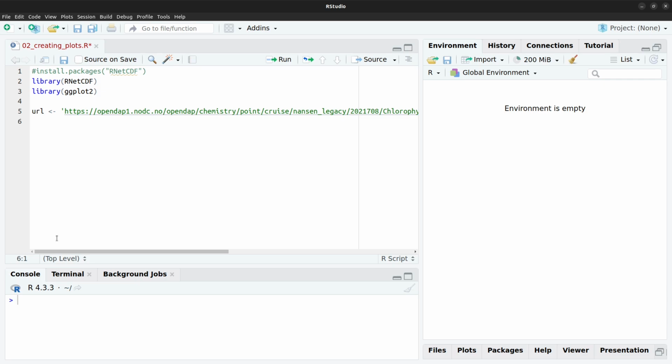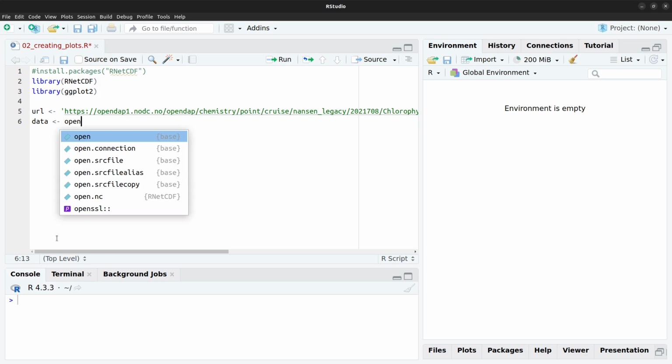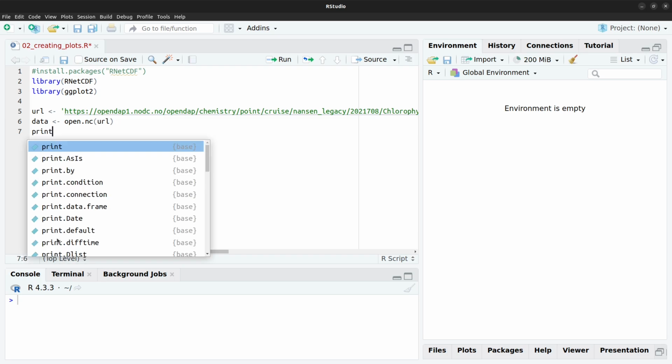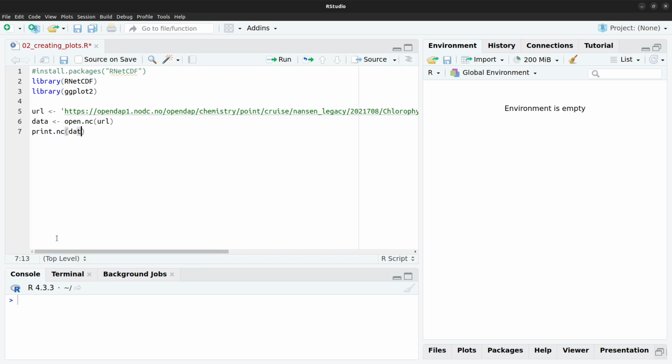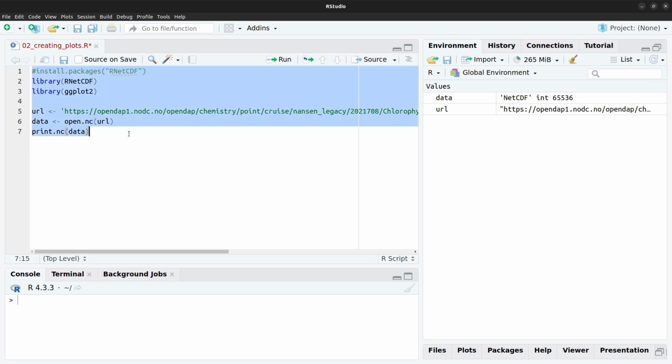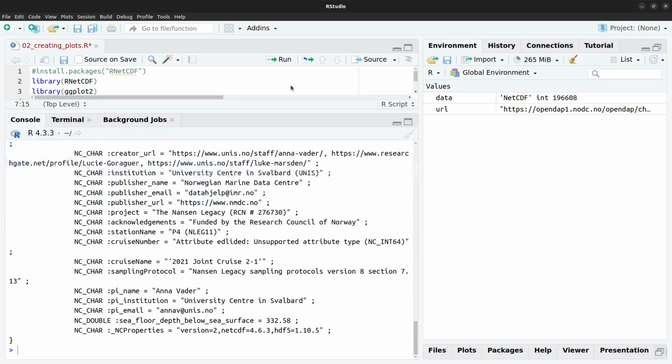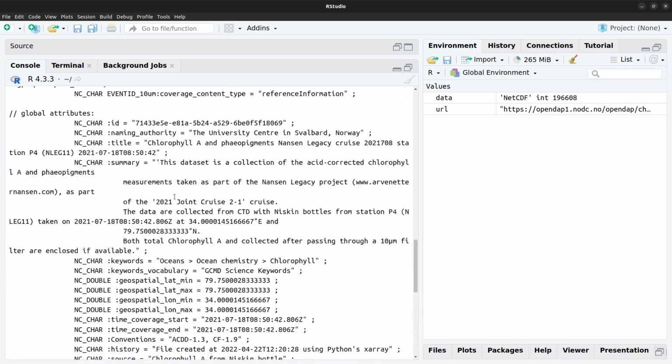So let's load the data in now. So we can just do data and make that equal to open.nc and our URL. And I want to have a look at those data, so I'm going to do print.nc data. So if I run all of this, and let's expand the console below and scroll to the top.